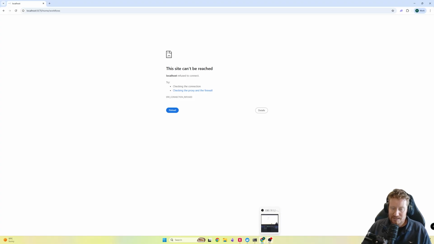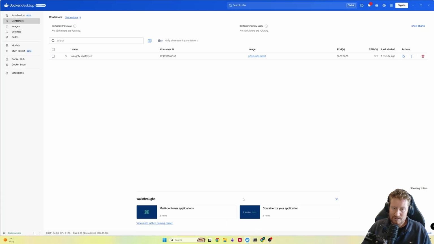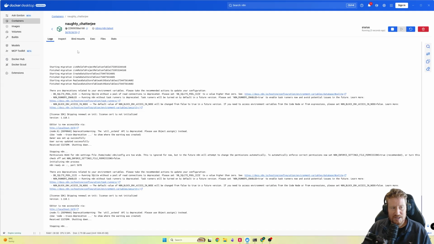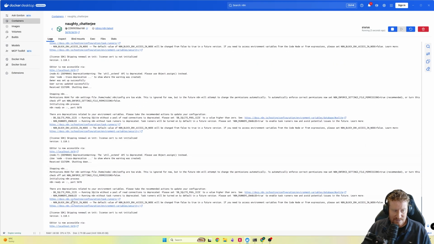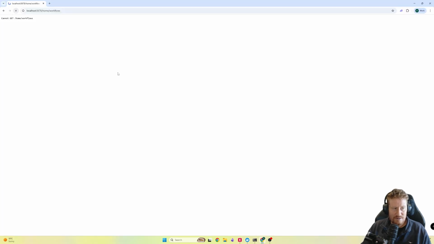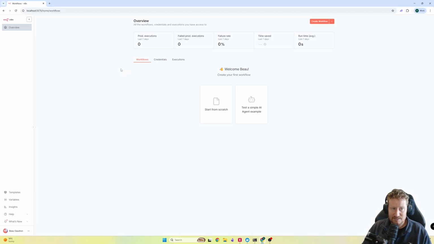And if I jump back into the Docker container again, I can click play. That should then start the container. We can click on that. We can actually see it starting back up again. And we should get to the point where, again, it says that the editor is now accessible, which it has. So if I jump back in here now and I refresh it, we should be able to actually get back into N8N itself. So that's all I wanted to go through in this video.